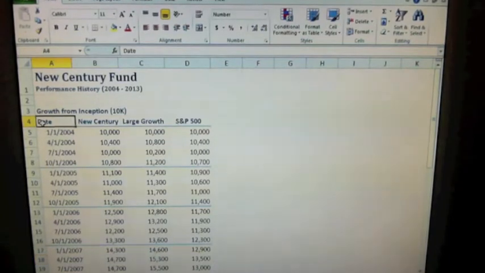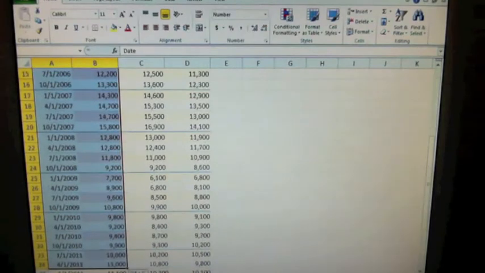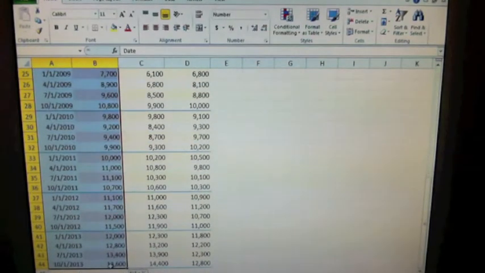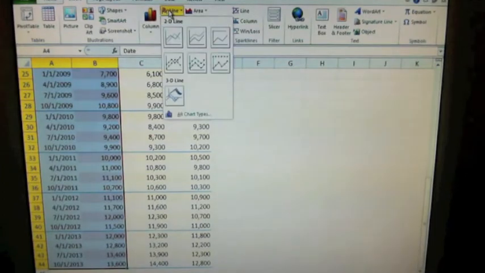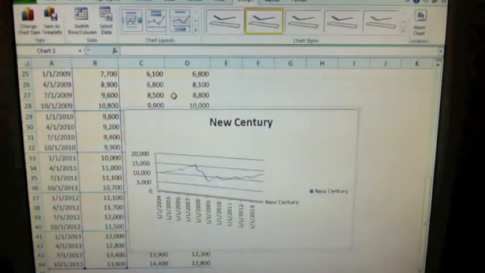So what I'm going to do is highlight just my data and the dates, and insert a line chart. This time I'm going to make it a 3D line chart. All right, so let's go ahead and move it first. And I'm going to show you how you can make this look really fancy and make it a cover sheet.